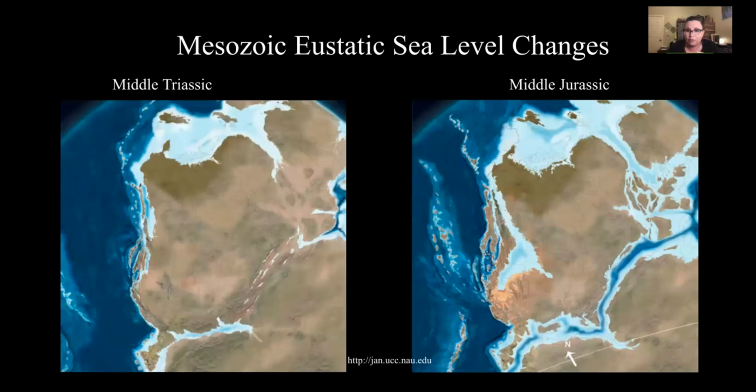So it's important to recognize sea level's role in this. And you see up here, this is called eustatic sea level changes. The word eustatic means worldwide. So this is not something that's happening right here in this local area. This is sea level around the world.